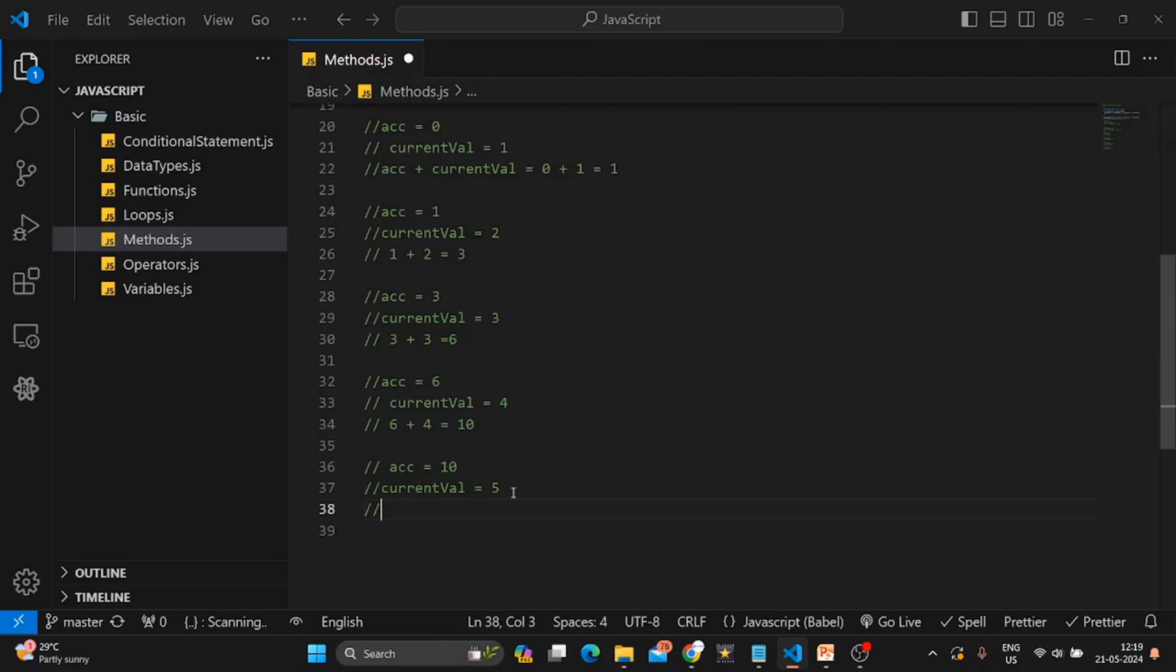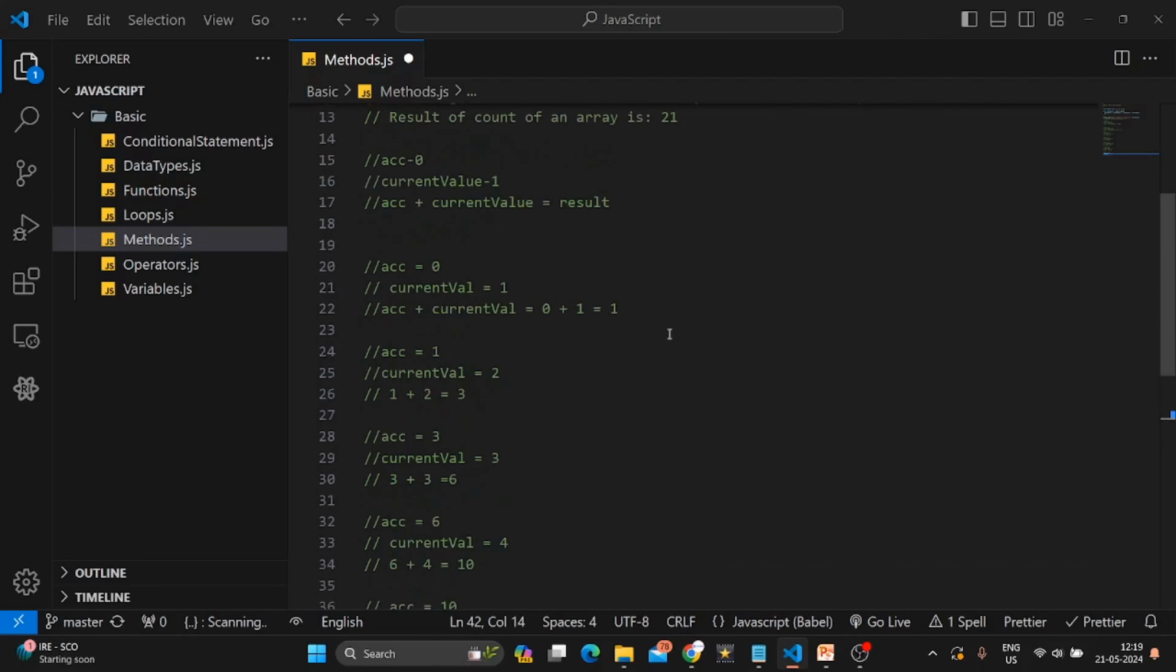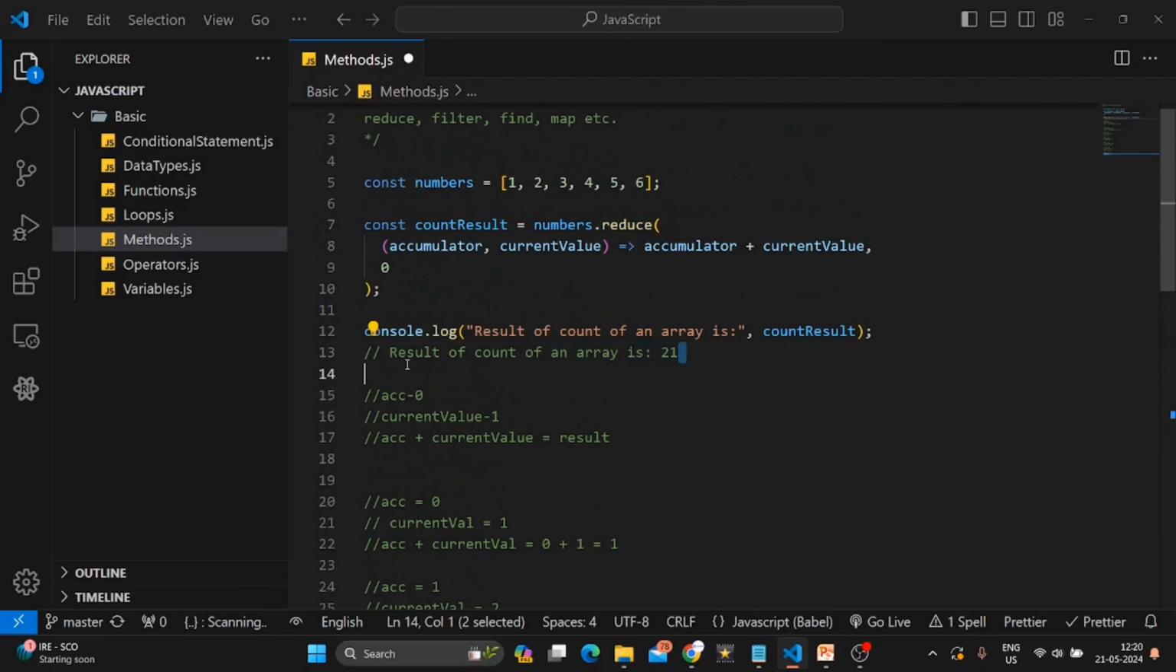It will perform the operation accumulator plus current value, so it will become 10 plus 5 equals 15. In the next operation, the accumulator will become 15, the current value coming from the array will be 6, and it will perform accumulator plus current value: 15 plus 6 equals 21. So this is how we have received the result, the sum of the array, which is 21. So this is how the reduce method works in JavaScript.